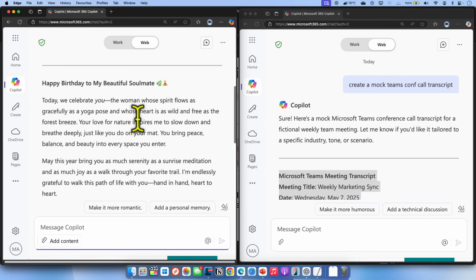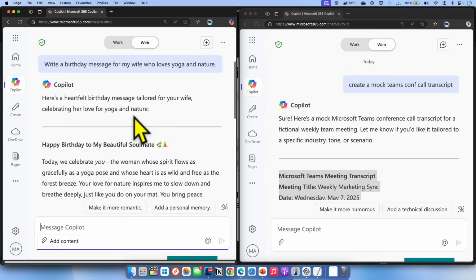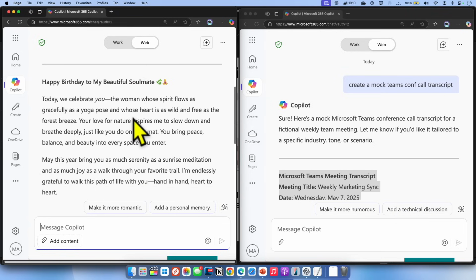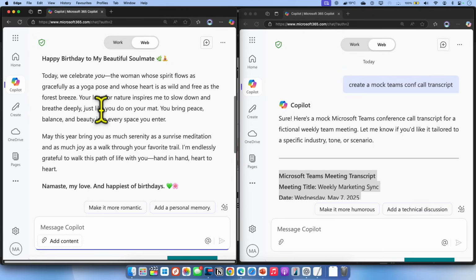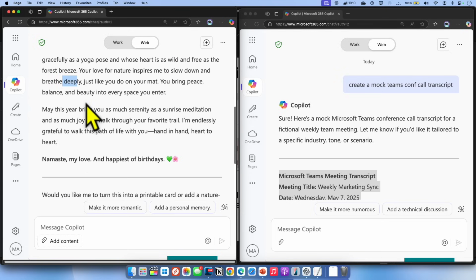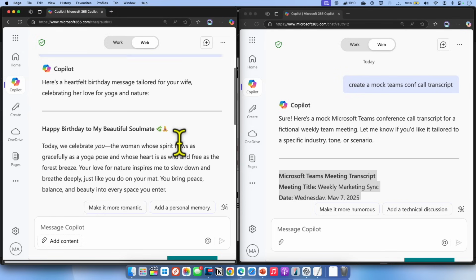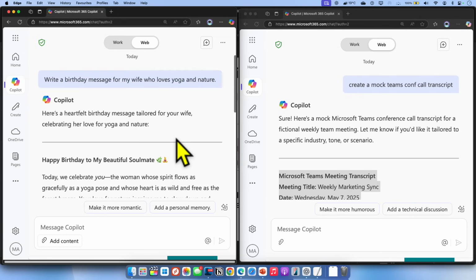All right, so let's go through the message. It starts with happy birthday to my beautiful soulmate, blah blah blah. And what we are trying to find is, does it have elements like yoga and nature? So you can clearly see there are two emojis highlighting nature and yoga, and it incorporates things like nature inspires me to slow down and breathe deeply. That is all incorporated. And finally finishing off with namaste my love and things like that. So definitely it picked up the elements we incorporated.